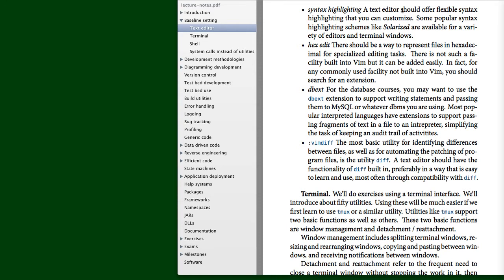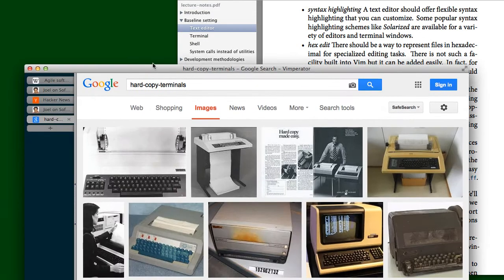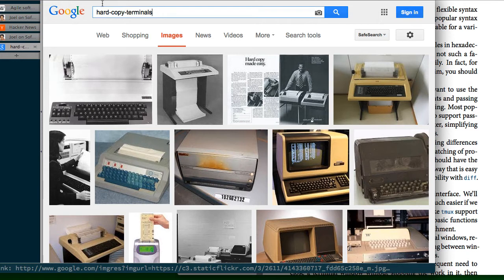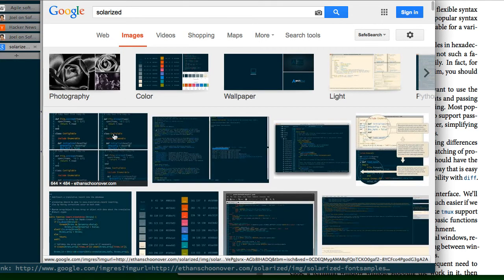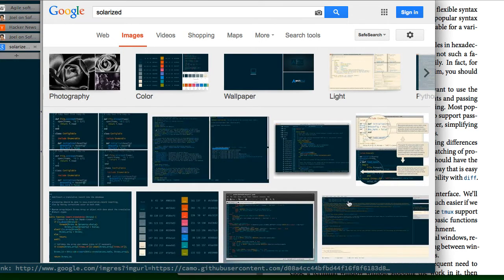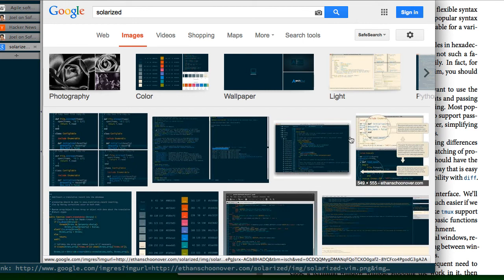So a text editor should offer flexible syntax highlighting that you can customize. There are actually some syntax highlighting schemes like Solarized, and we can just Google Solarized here. This is a scheme that transcends Vim; it's available for Vim, but it's also available for many, many text editors. And you can see roughly what it looks like. This is the dark version and the light version. The dark version is what I just showed you a second ago, and here's the light version.